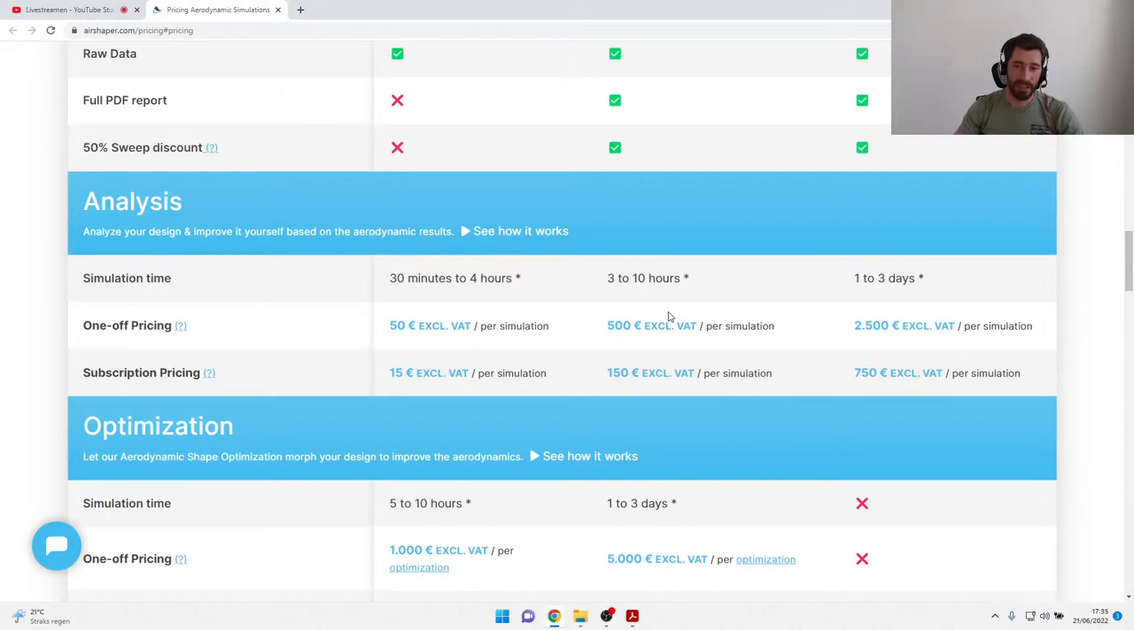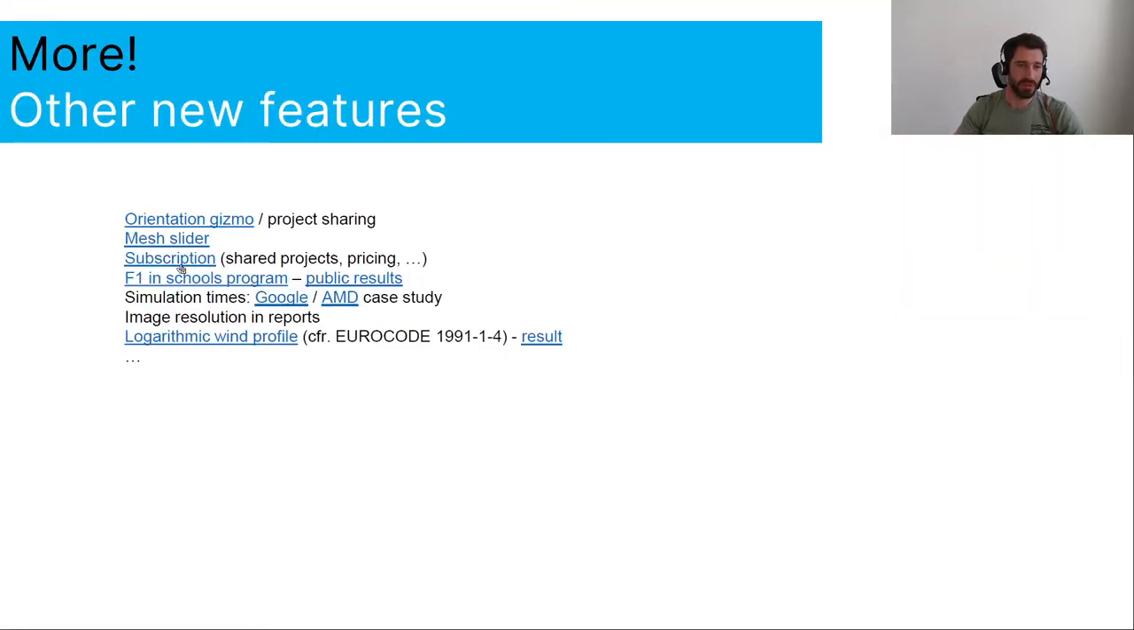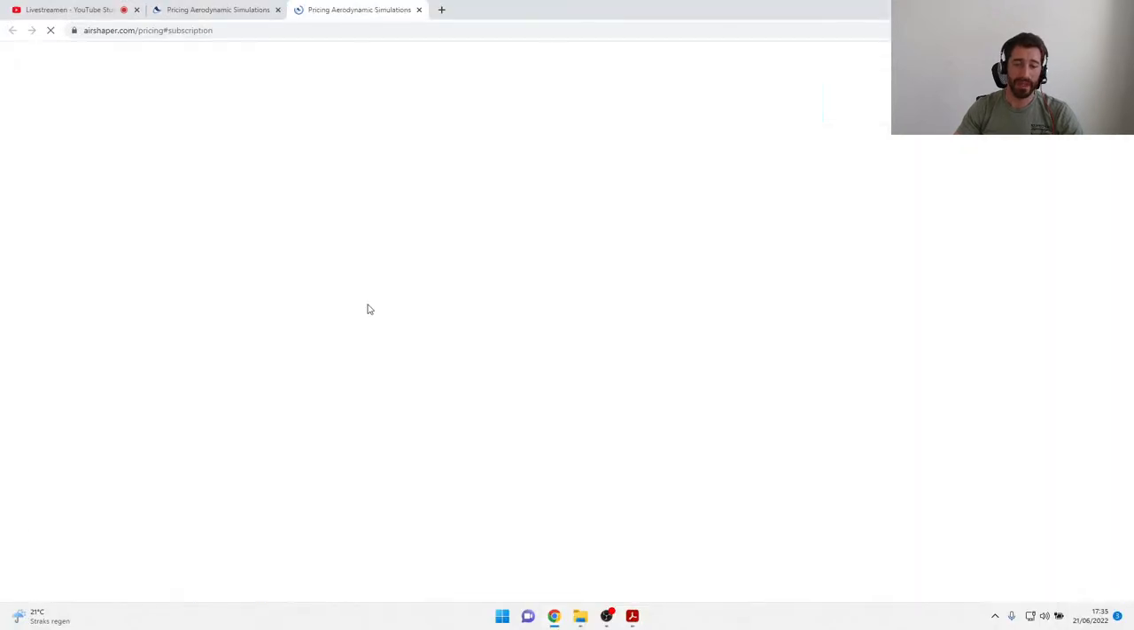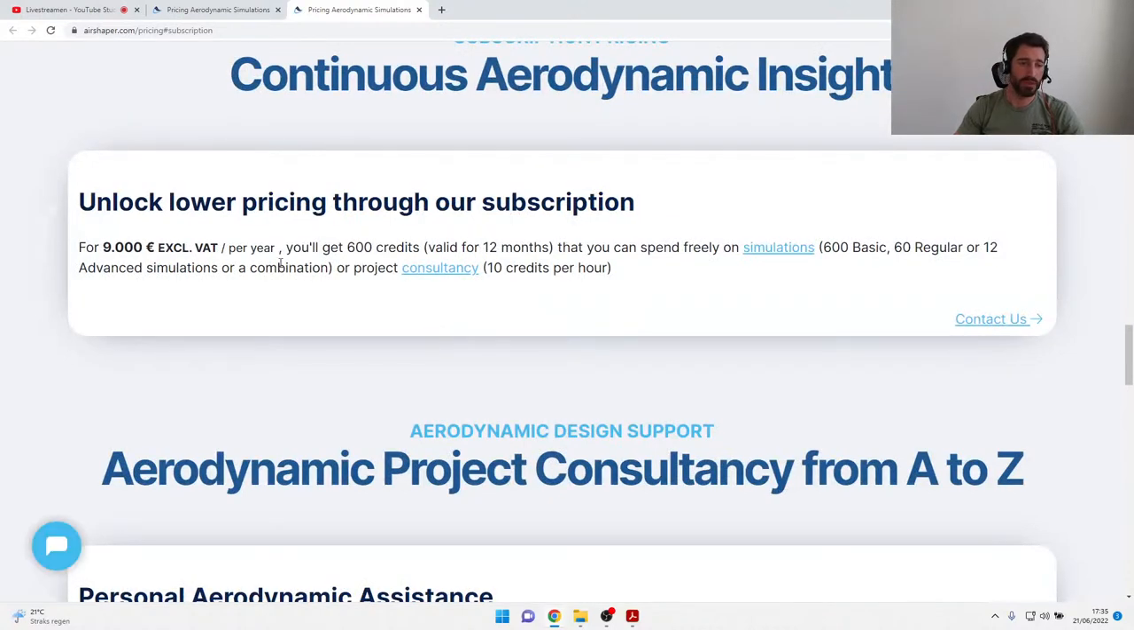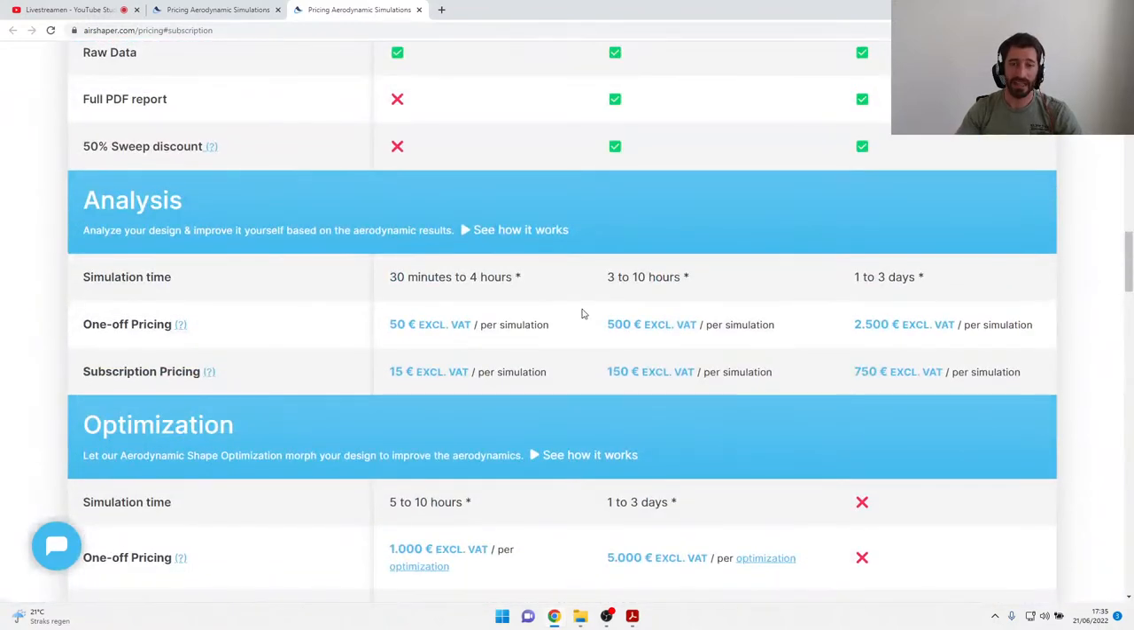Now, there are some interesting updates here, which is the next topic I want to mention, which is our subscription. So if you want to analyze a full project, you can go for our subscription, which is 9,000 euros or $10,500 for 600 credits, which means you can flexibly spend those credits on simulations. The virtual cost of a simulation dramatically goes down to just 15 euros for a basic, 150 or $175 for a regular, and 750 euros for an advanced simulation, or I believe $900.